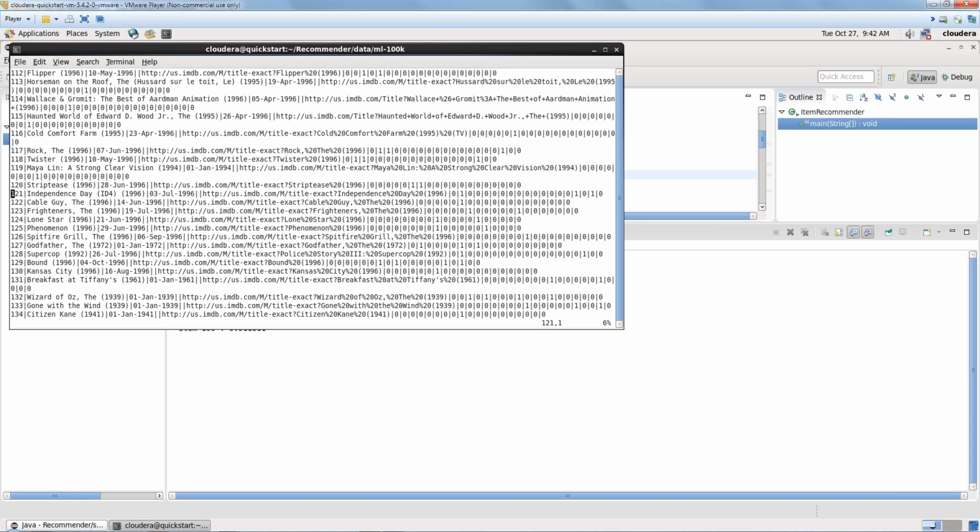Now, this should right away raise a question in your head. Why are Star Wars and Independence Day closely related to Toy Story? Toy Story is a children's feel-good animated movie, whereas Star Wars is a sci-fi movie. Independence Day is a full-on action movie. Why are these movies related to Toy Story? If I were going just from my brain, I wouldn't pick those two as the most similar movies.